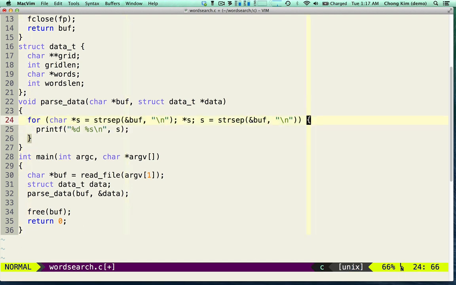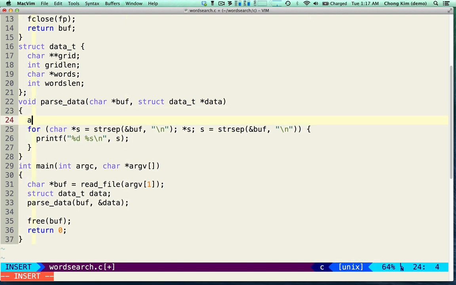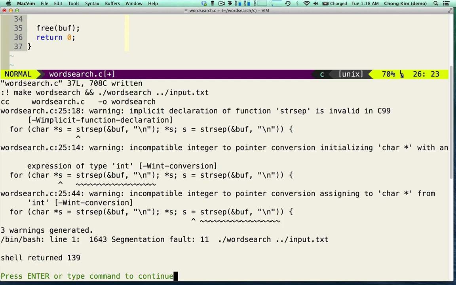We have the data, so we need to initialize the data first. So the data grid length is equal to 0, and every time that we find one, we're going to increment. Data is a pointer, so we have to use the arrow instead of a dot. Grid length. All right, actually we can probably do it this way. It's better. Okay. All right, so we have a lot of problems here.